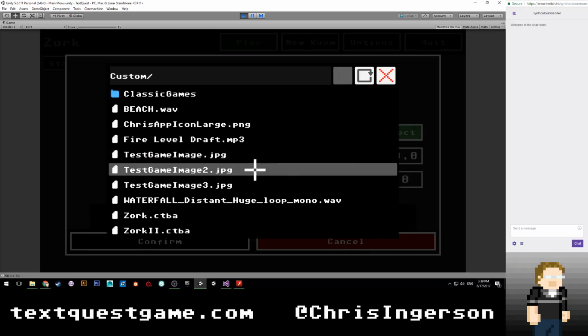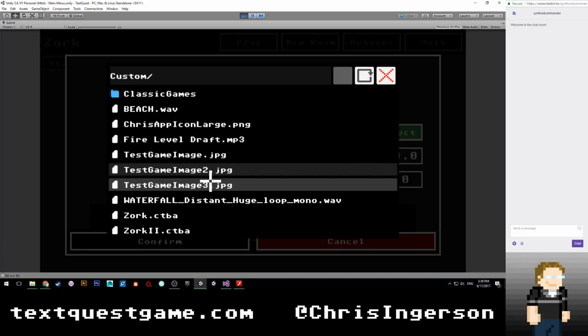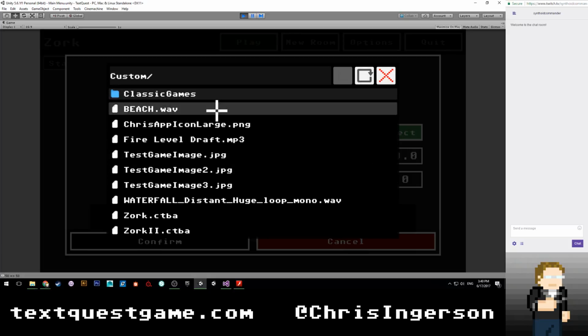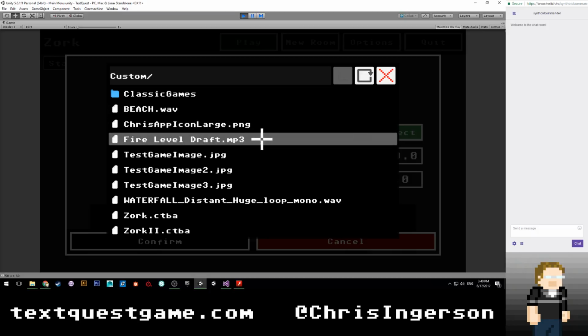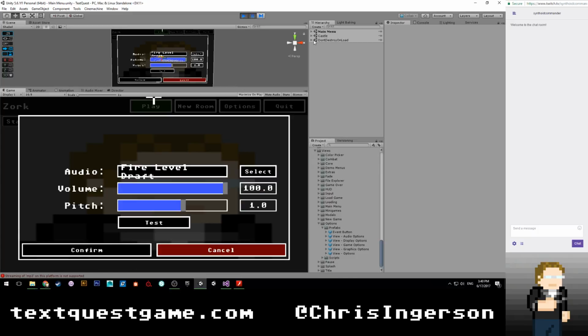Okay, so let's select our object. Oh, interesting. For some reason, the second time we open this, it doesn't do what it's supposed to. Okay, so we did beach.wave. Let's look for fire level draft. Now, did that work? See, that's what it is. Streaming of MP3 on this platform is not supported. That's brutal. Did it even assign it? I'm curious. UI, view container. Let's see, custom room, root, panel, room audio.